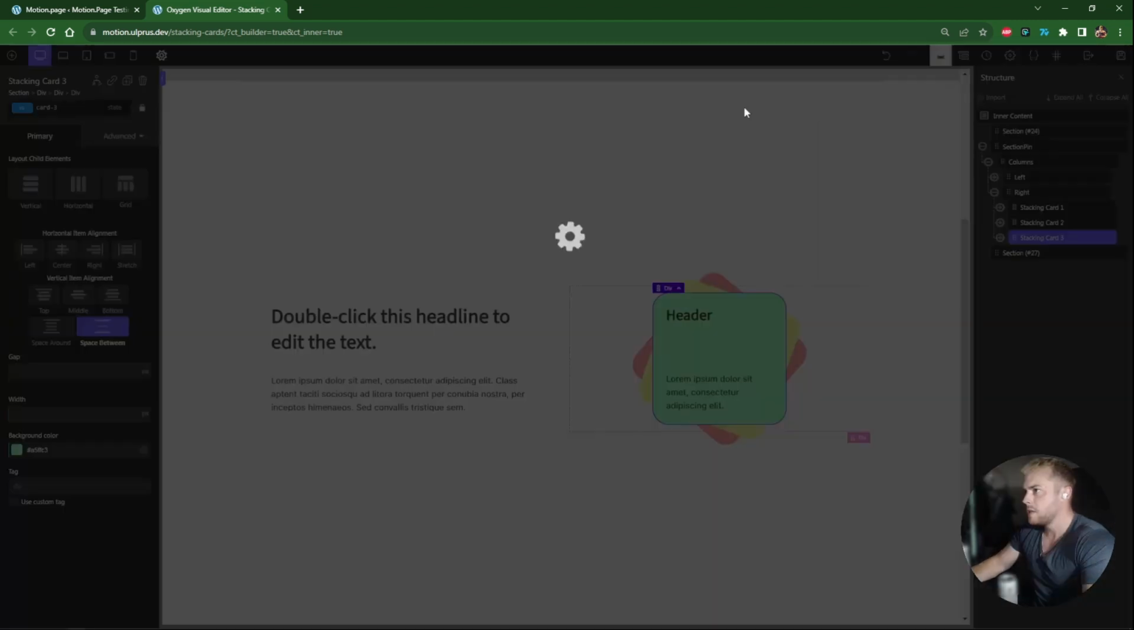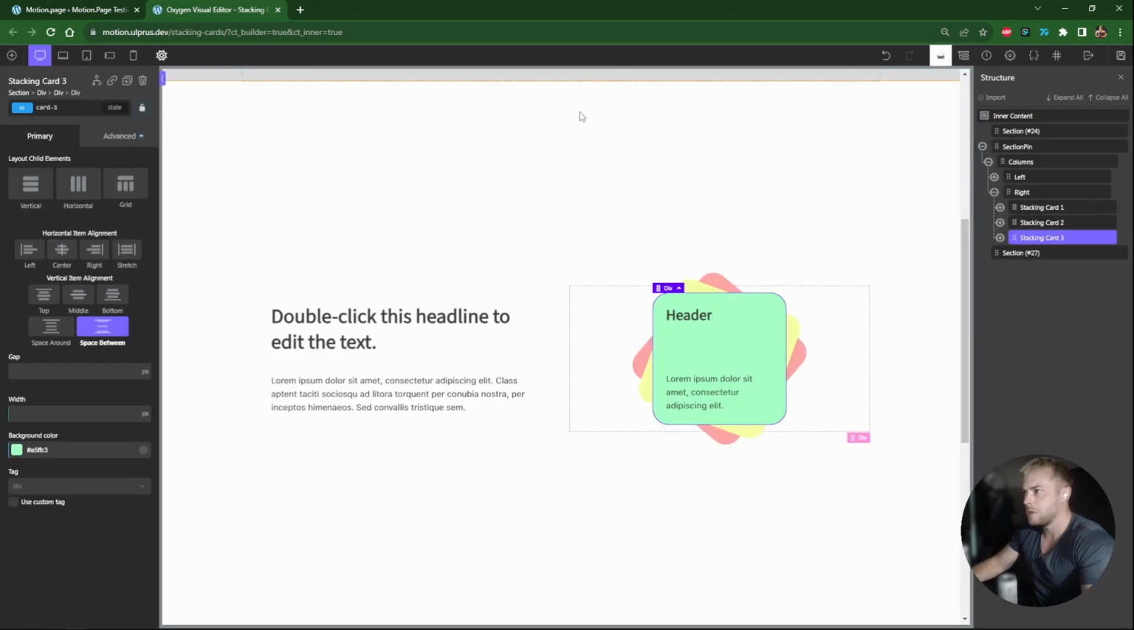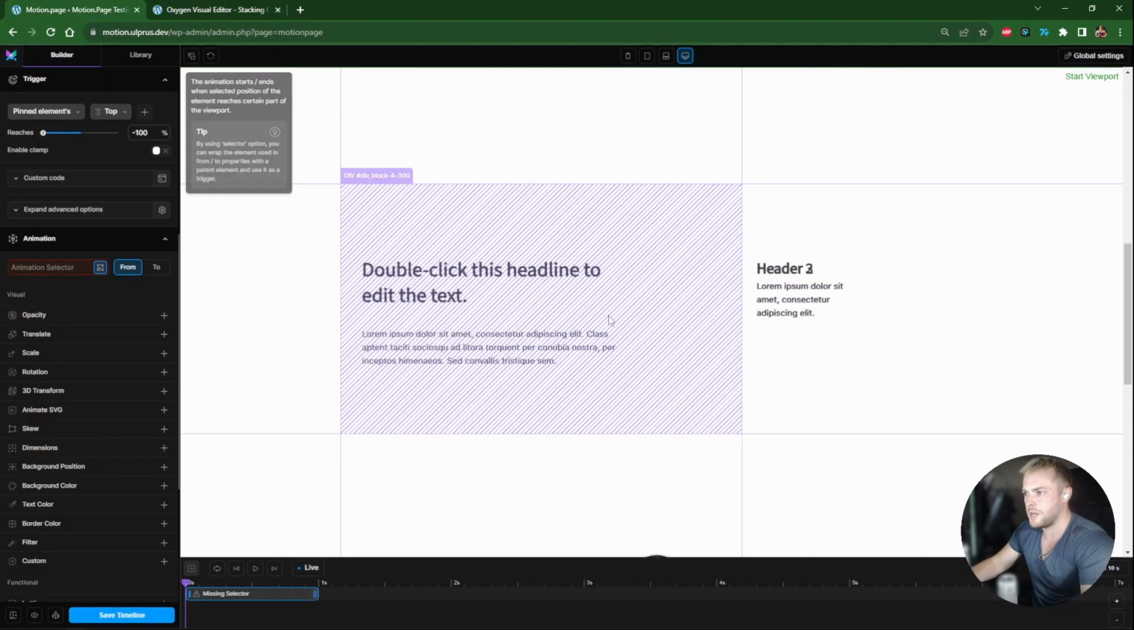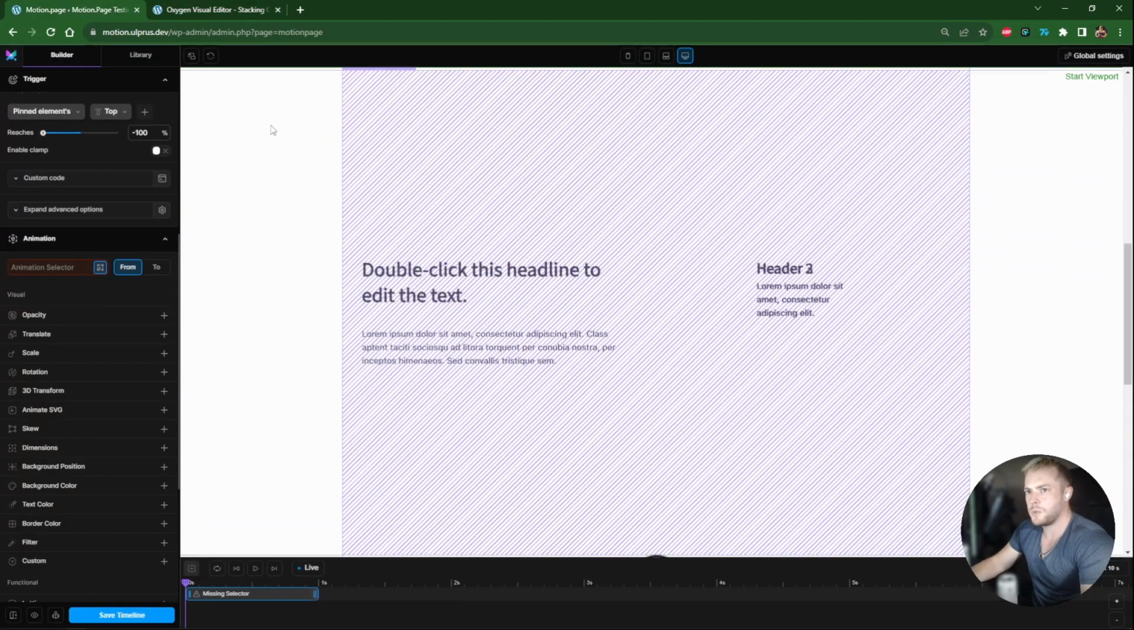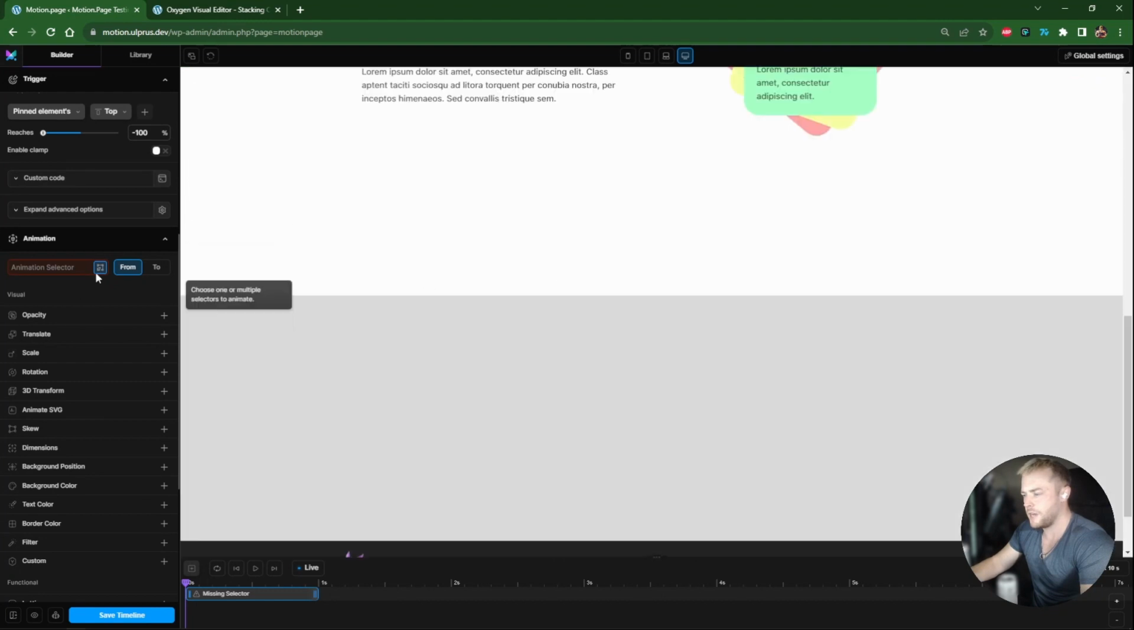Okay, I'm going to resave this. It's going to make it much easier to edit in Motion.page now. Now you can see we've lost the colors because we just need to refresh. The IDs have changed, that's the reason.